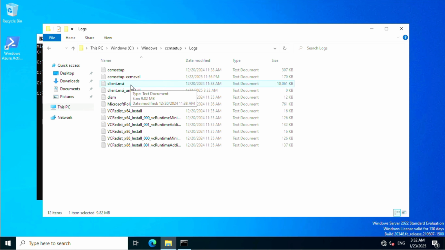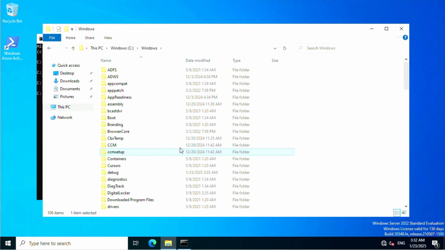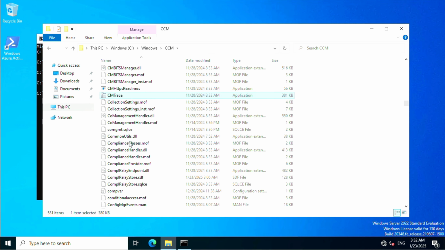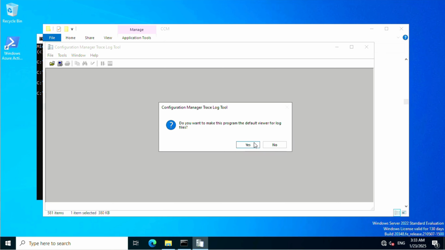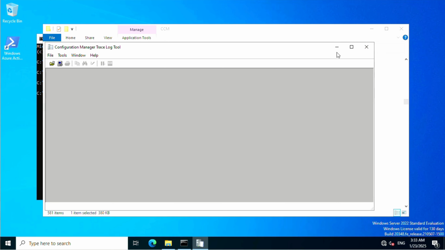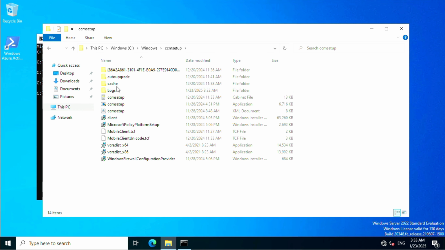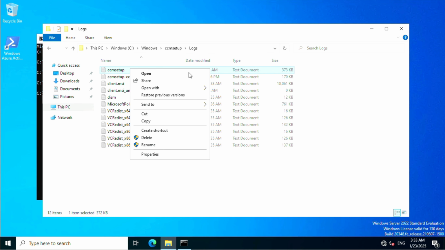So when we open the ccmsetup.log, let me install my CM trace first. Just a second. So you can get the CM trace in the C Windows CCM folder, which is there by default on all the machines. Now we'll go to ccmsetup.log.